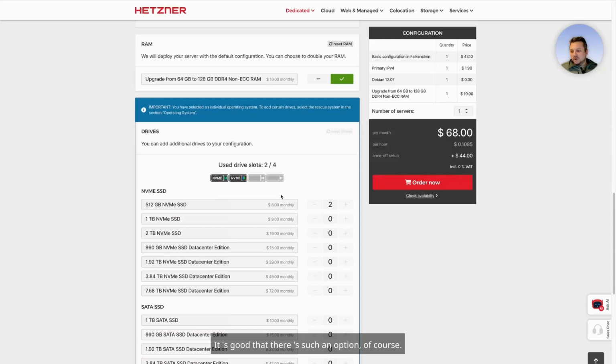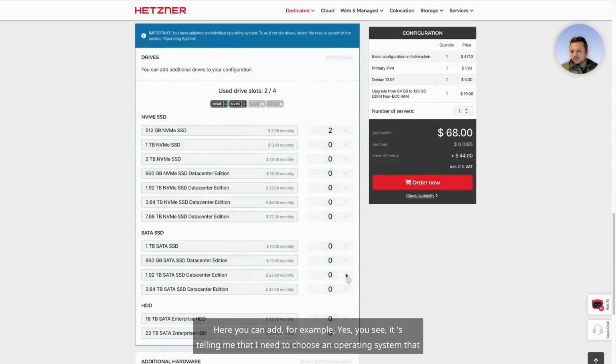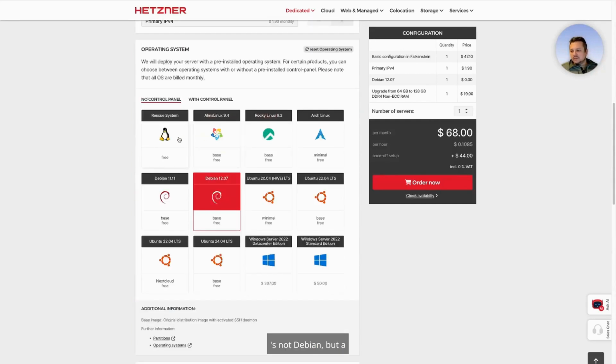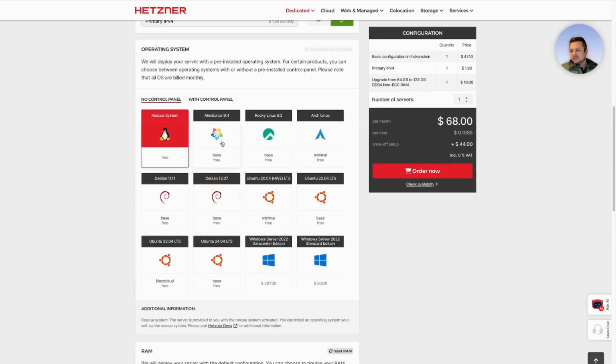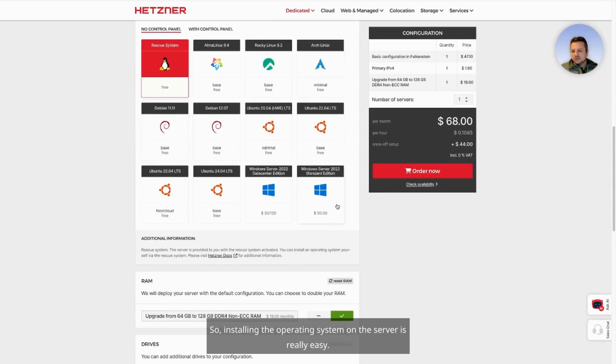It's good that there's such an option, of course. And the options are presented right here, as you can see. Basically, you don't have to install an NVMe SSD, even though they're faster. For most tasks, a regular SATA SSD will do just fine. Here you can add, for example, yes, you see it's telling me that I need to choose not Debian, but a server without an operating system, which you can then install manually. By the way, Hetzner also offers a special script for this. So installing the operating system on the server is really easy.